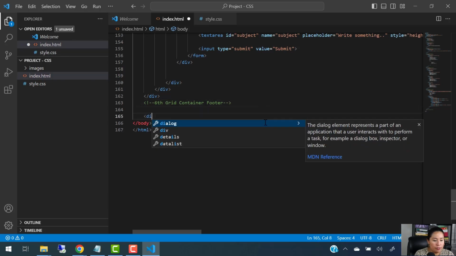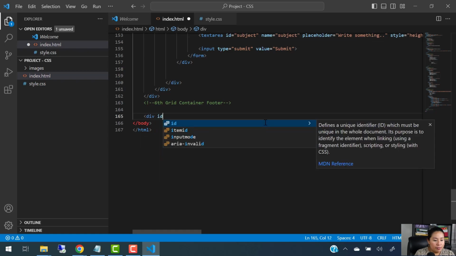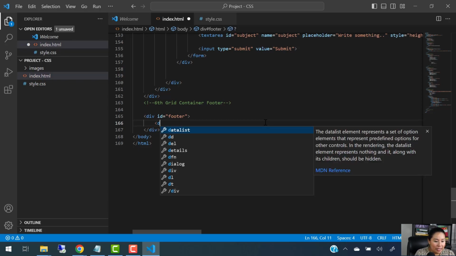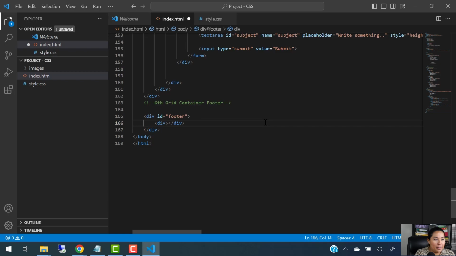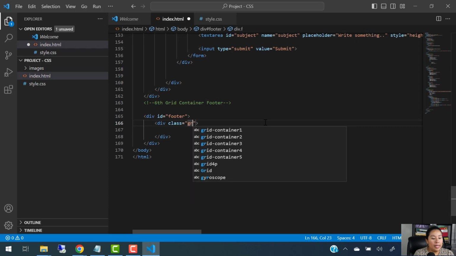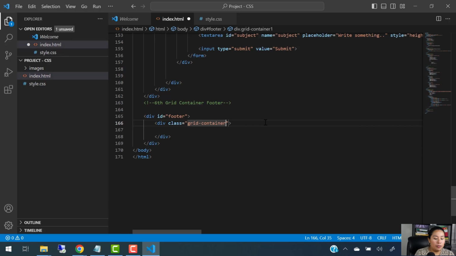First things first, we're going to add a division with an ID, and we're going to call this ID footer, because they click on footer. Well, actually there's no link for footer, but just so that we can remember there's a footer. Okay, and then we're going to add a div, and this div is going to be for our last grid container. So this is going to be grid container number 6.